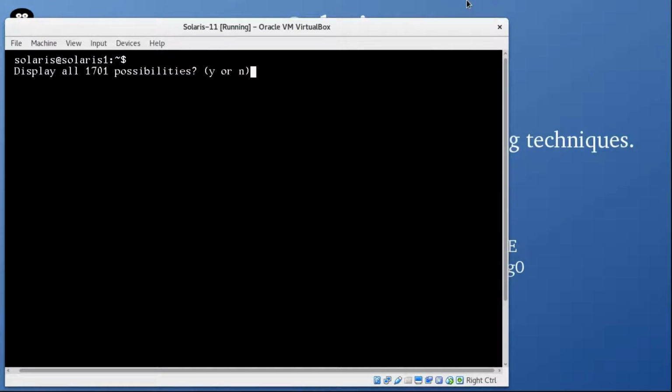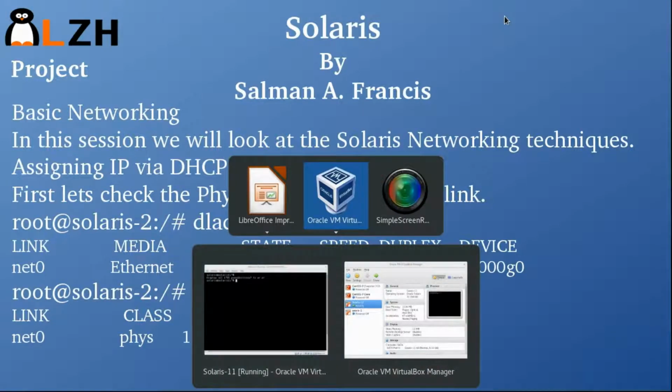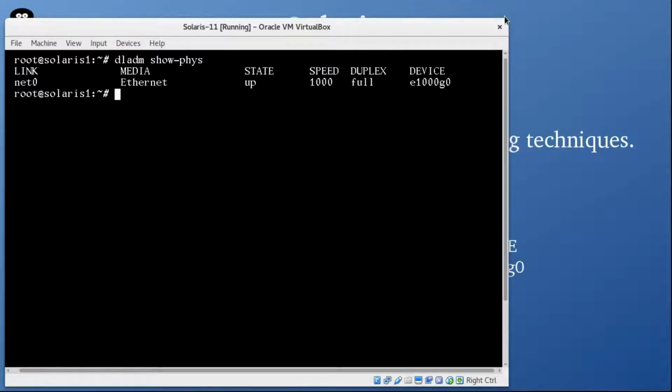So let me go back to our presentation. First thing is we need to see how to check the physical Ethernet, and that is with the command DLADM. Okay, so let's take a look. First let me switch to user root. The command is dladm show-phys. So this means show me the physical interfaces.